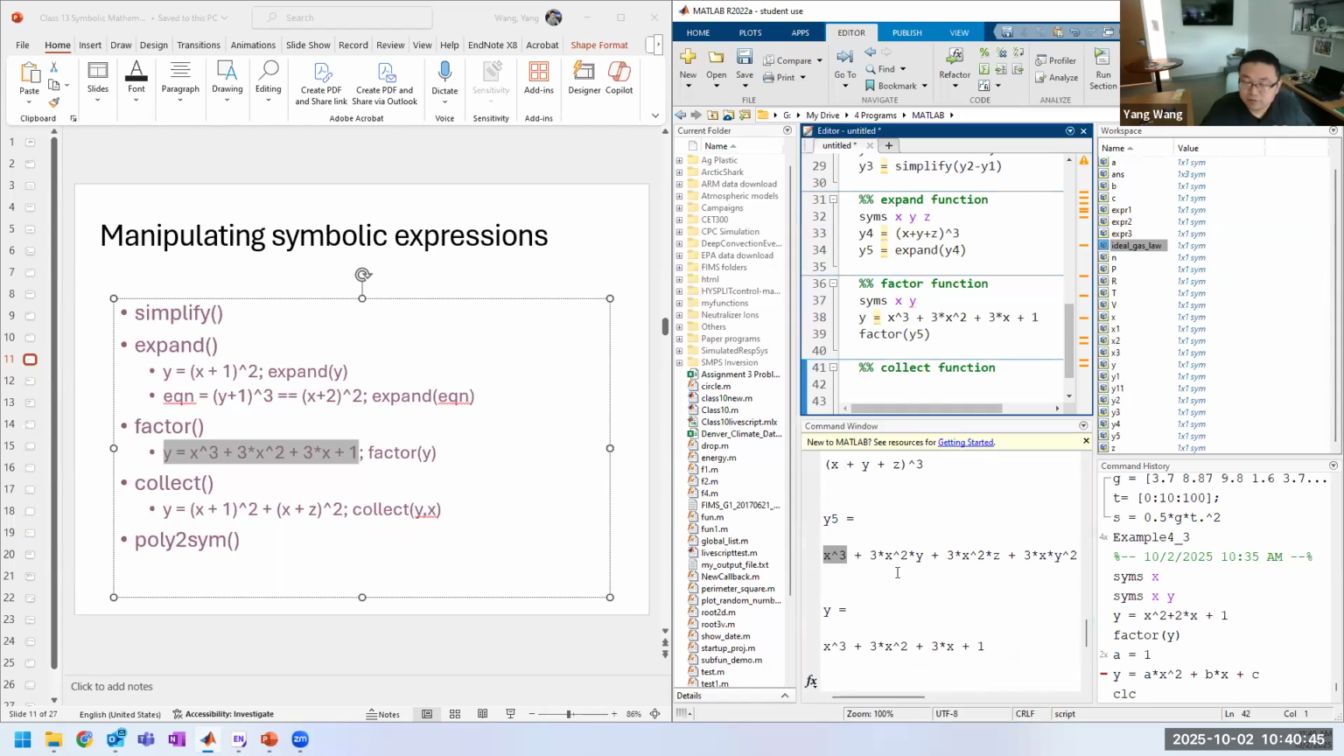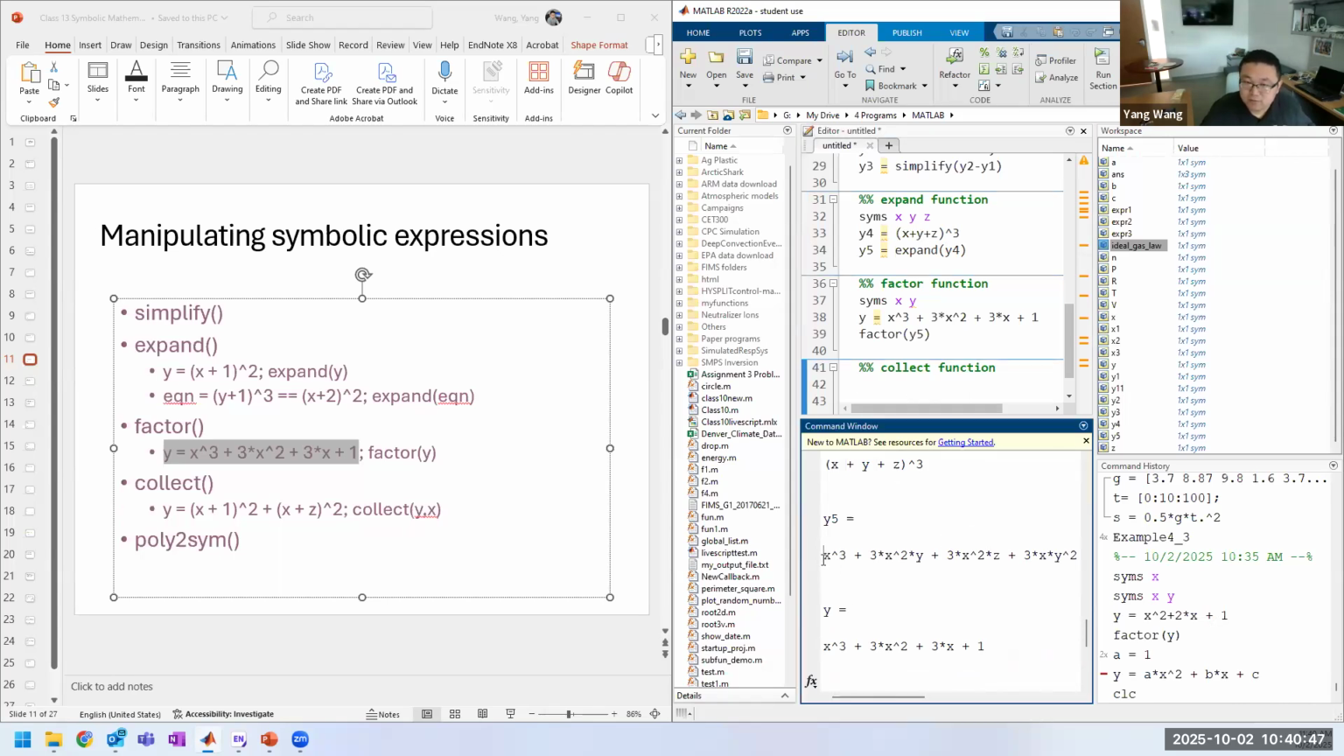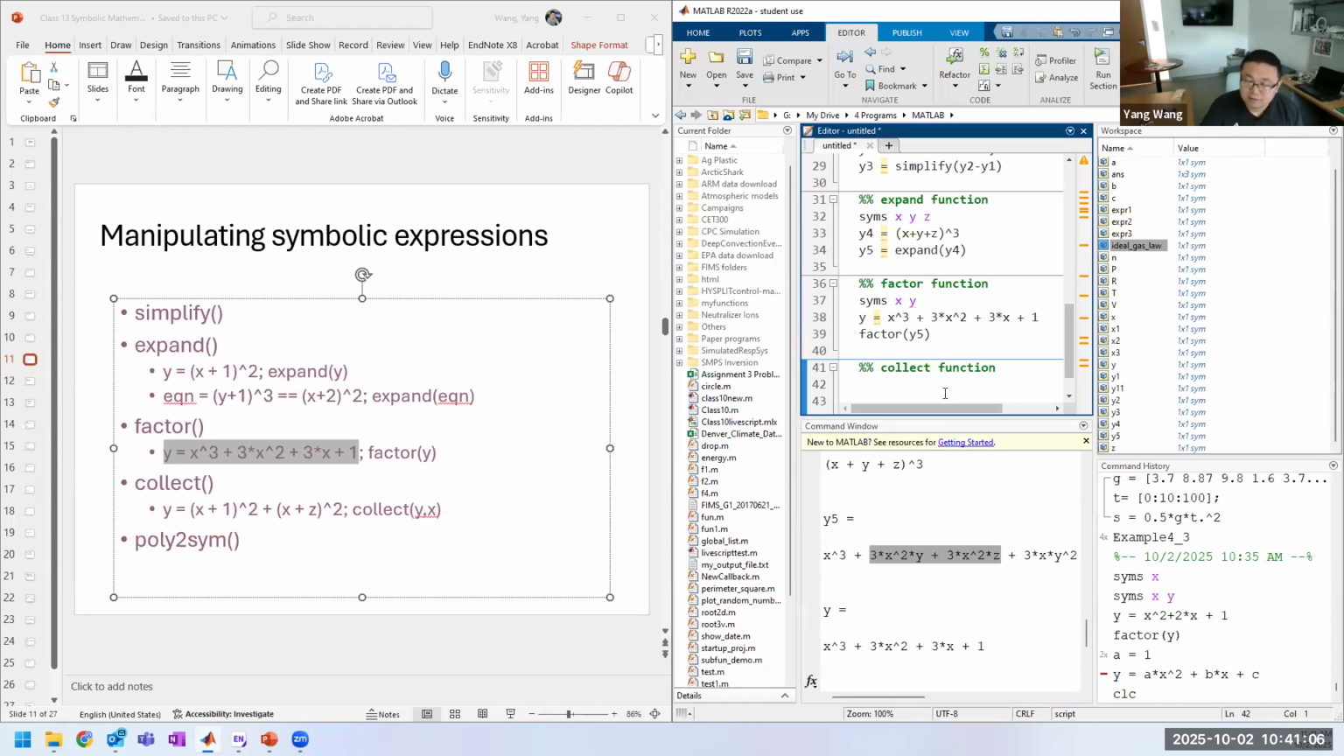So what if you want to rearrange the equation so that it starts from the term of y, for example, y to the power of 3, and then the next term is y to the power of 2 multiplied by something. These two terms can also get combined, right? So you can rearrange the equation based on a certain variable and rank them based on the order. This is what the collect function does.